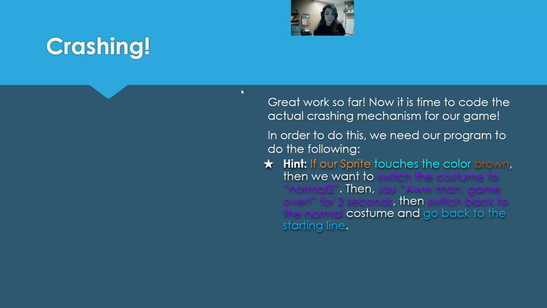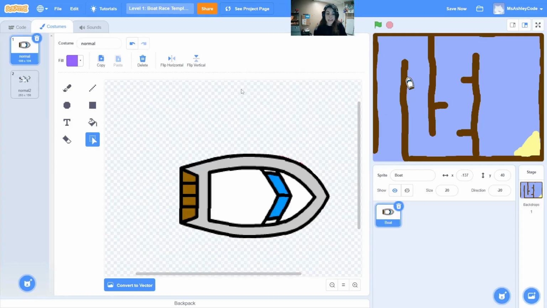So here's a hint. If our sprite touches the color brown, then we want to switch the costume to normal 2. Then say, "Aw man, game over" for 2 seconds. Then switch back to normal costume and go back to the starting line. So we're going to need a new condition for our program. Let's go ahead and grab an if condition.